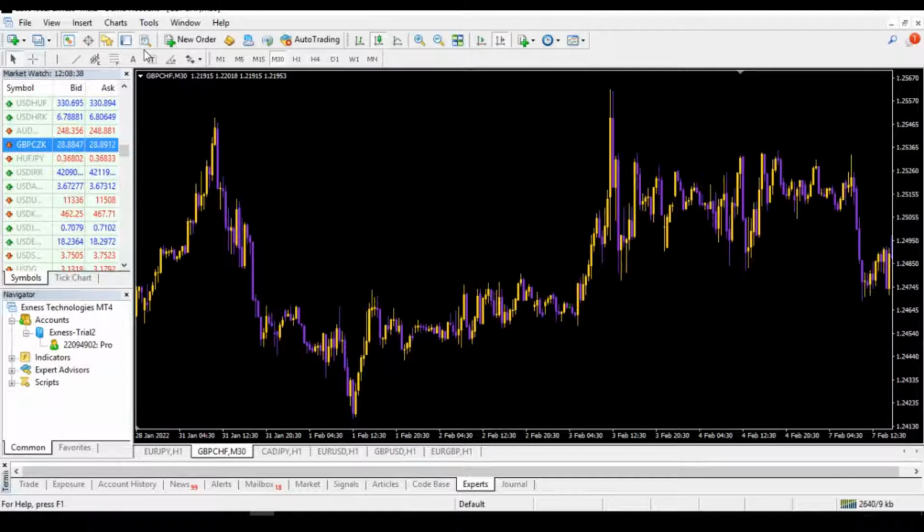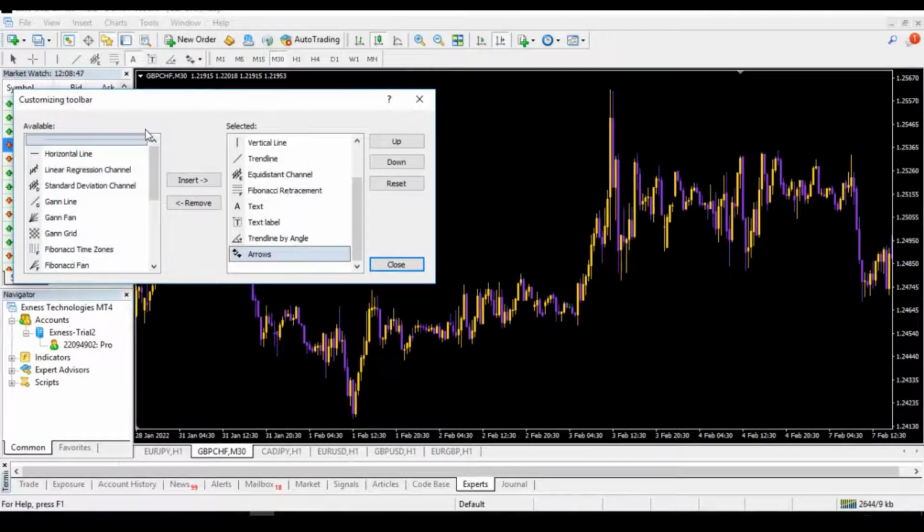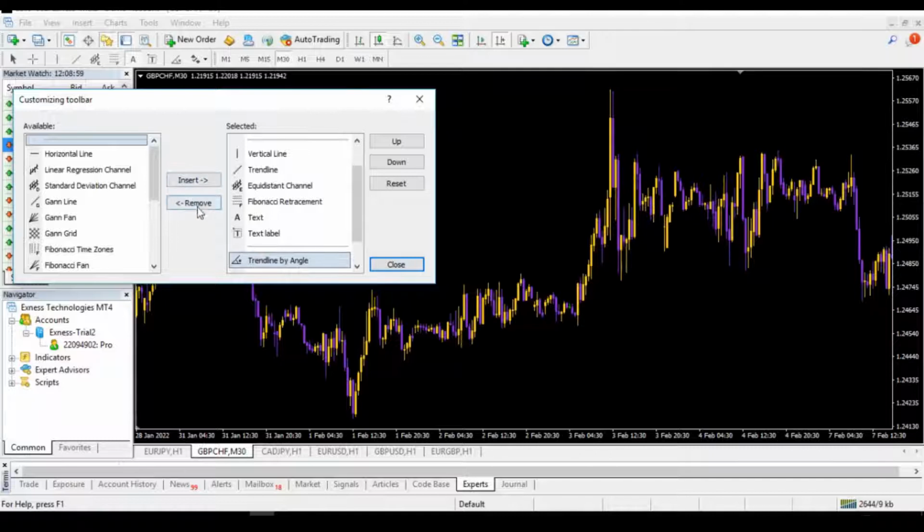Moreover, you can make changes in the kind of object to be displayed on your toolbar. Just right-click on your toolbar and select Customize. So from the pop-up menu here, I can decide to select some new objects to be displayed on the toolbar. For instance, let me select this object, trend line by angle. After that, I click on Insert.